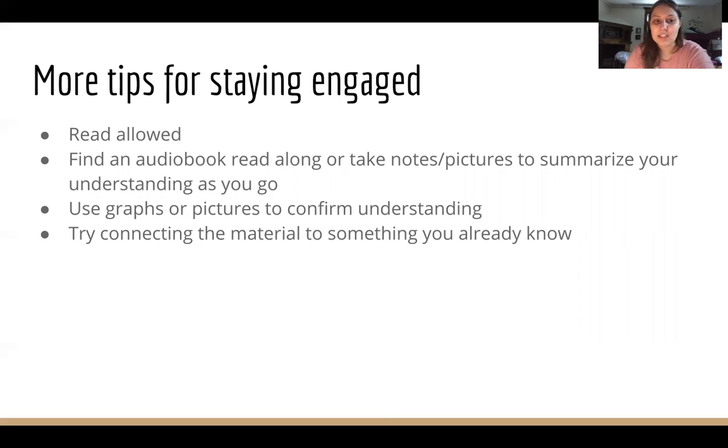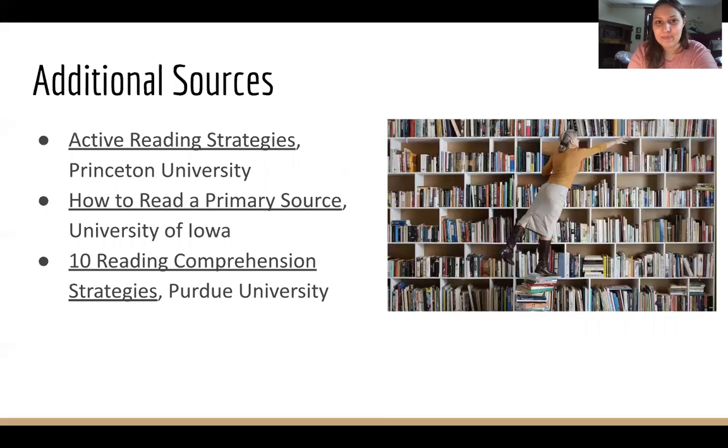Some people like to use graphs or pictures to try to confirm understanding of the material. If you write it down in a picture, maybe it'll help you process it better. And then try to connect the material to something you already are familiar with. Make little ways to remember it, like mnemonics and other stuff like that.